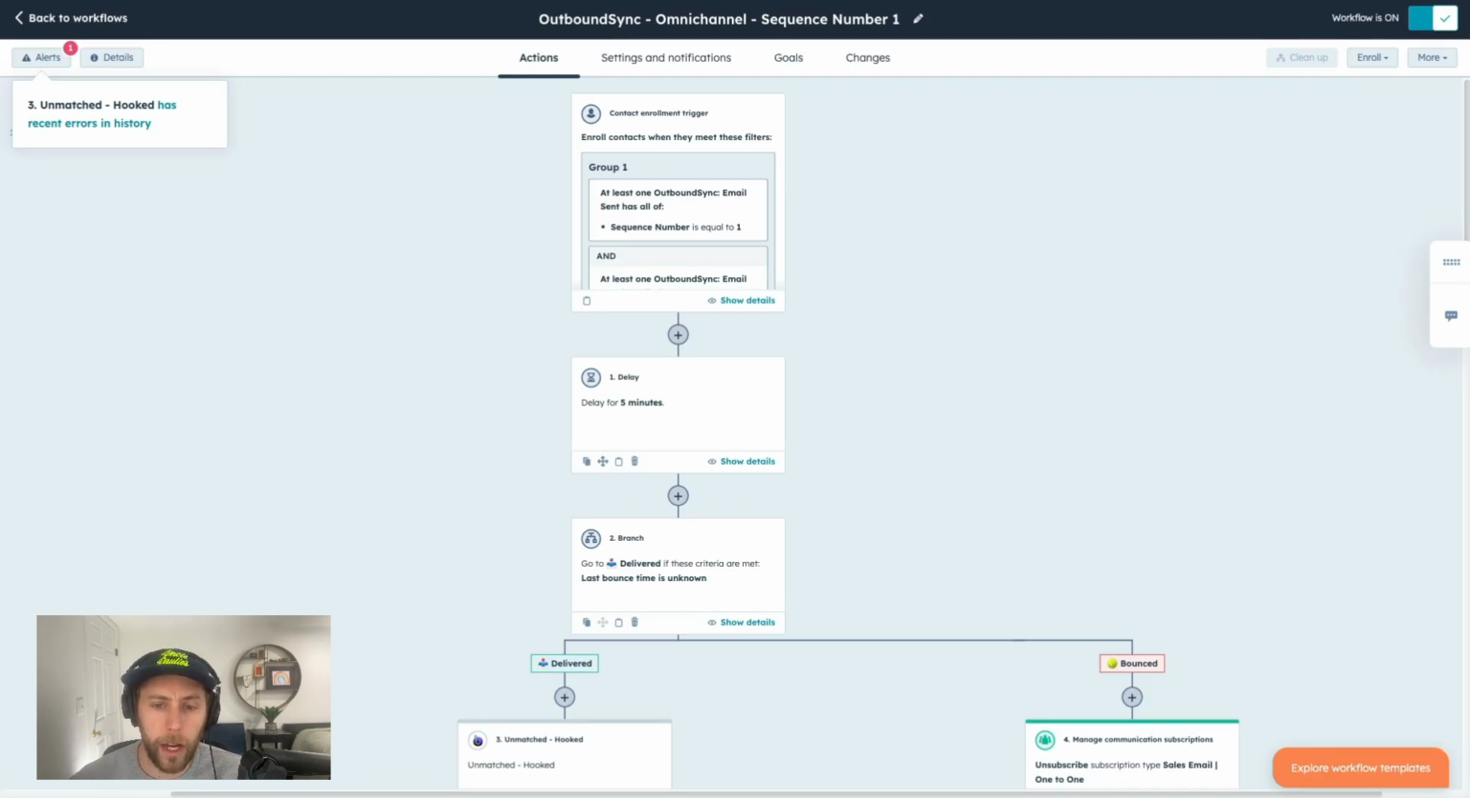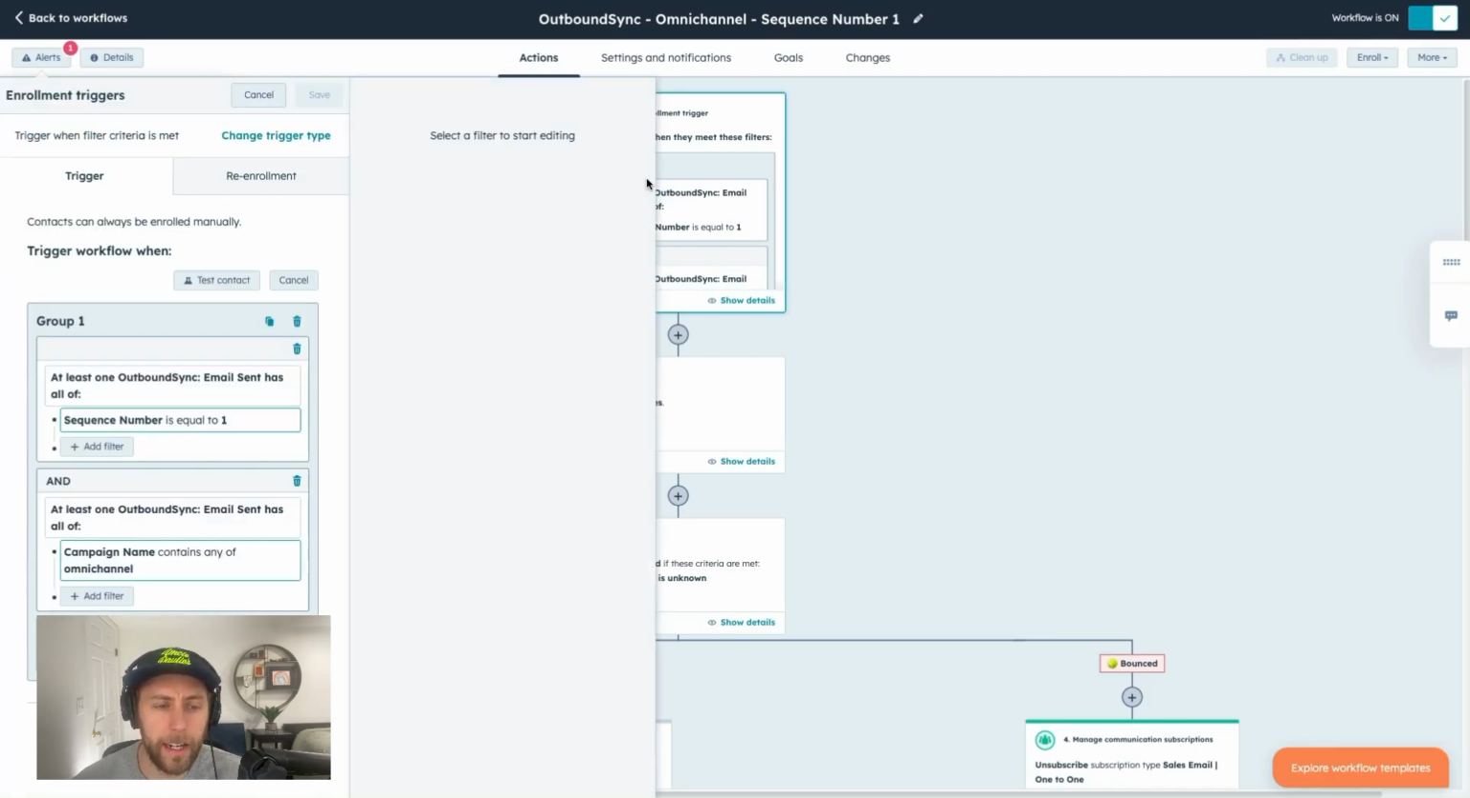We're going to trigger a workflow in HubSpot so that when a campaign is kicked off, every time an email is sent and the email number is 1, and the campaign contains omnichannel, that's where we're going to trigger this workflow.